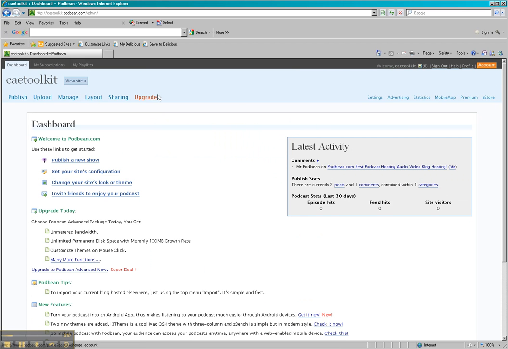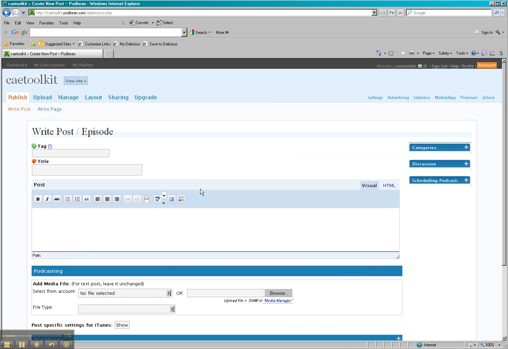And that will take you to your dashboard. So this is sort of the back room of your podcast blog. Now you want to publish a new show, so go into that section. And that'll take you to this page.